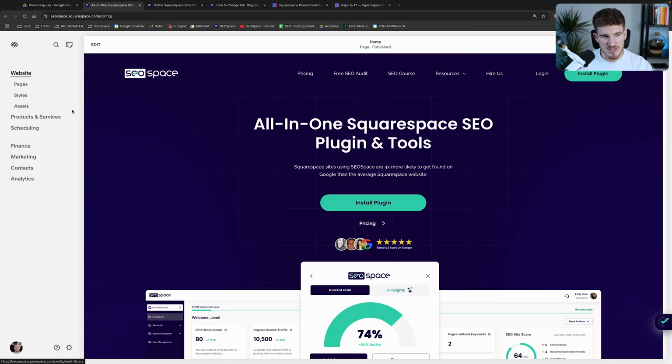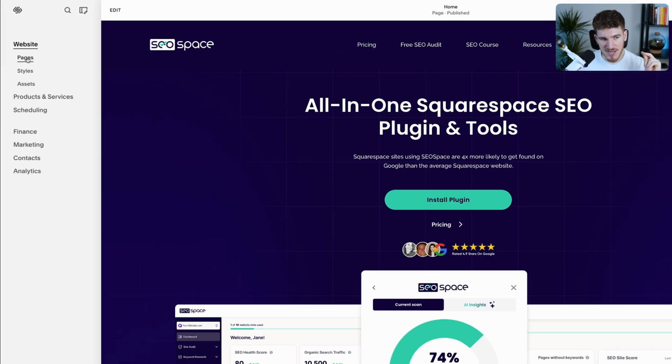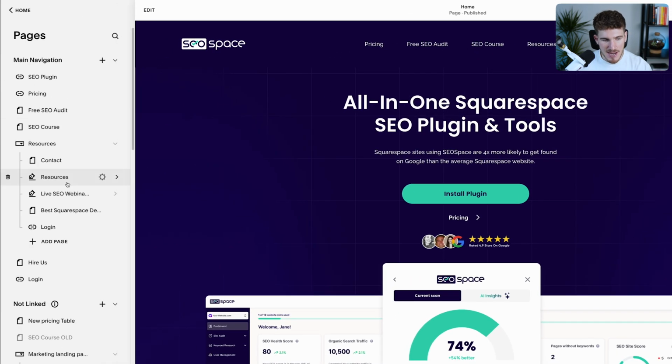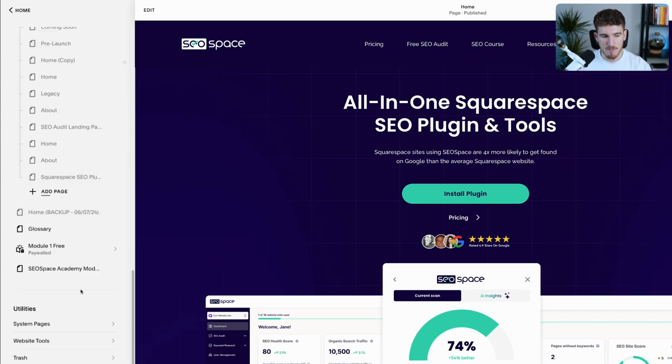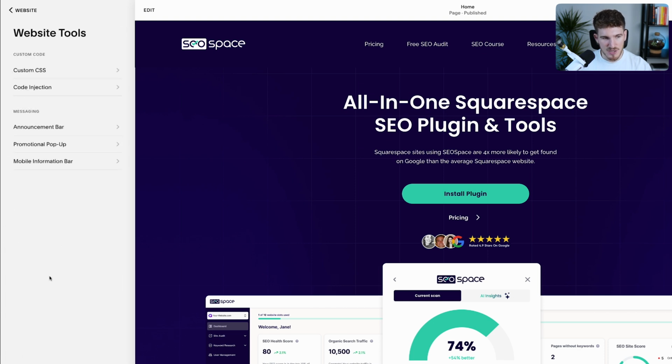So just heading over to the Squarespace dashboard now, you understand why they're important. I'm going to walk you through how to set up promotional pop-ups on Squarespace. And there's actually two ways. The first way is you can head over to pages, and then if you scroll all the way down, you're going to see something called website tools. From there, you can click on it and then click promotional pop-up here. So that's the first method.